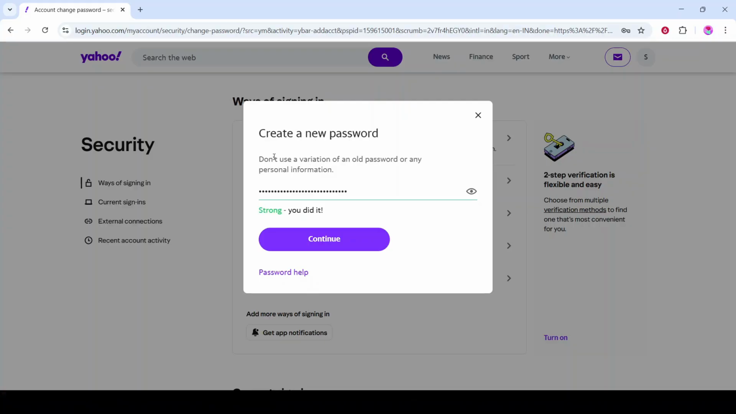Type your new password carefully, then confirm it in the second field to make sure there are no typos. When you're confident everything looks correct, click Continue to save the change. Yahoo will process your update and display an on-screen confirmation letting you know the change was successful.